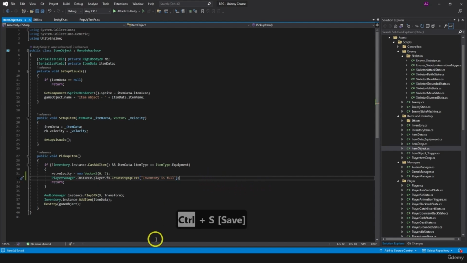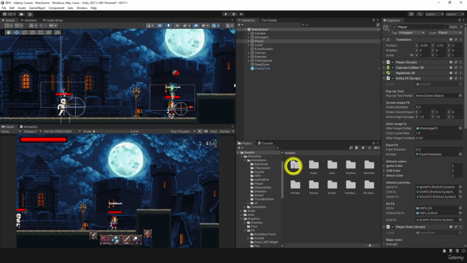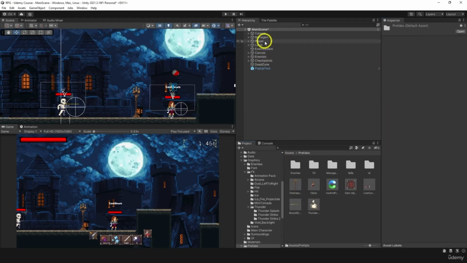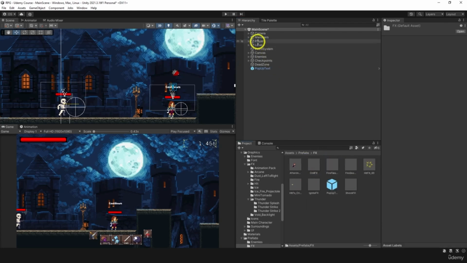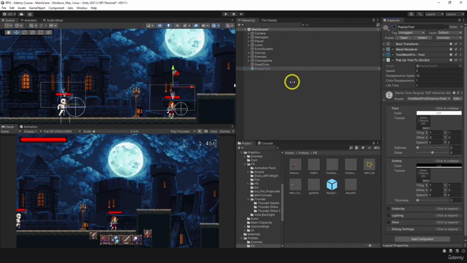Now I'm going to save this and I'm going to go to Unity and try this out. Right, we need to assign pop-up text from the prefab folder. So player fx pop-up text. This is going to be switched off for now. And let's go now.